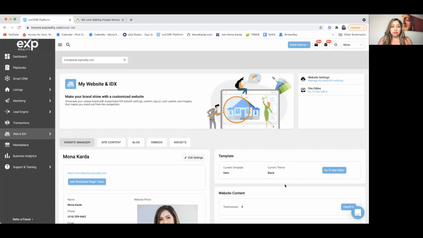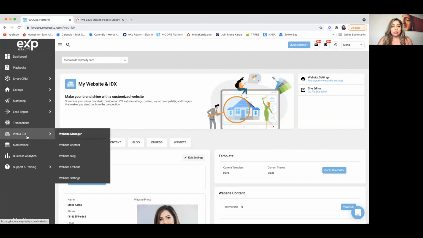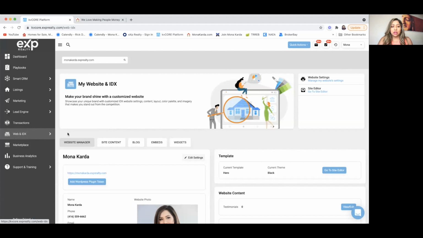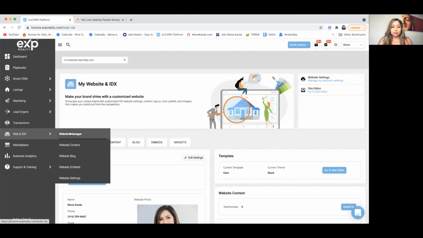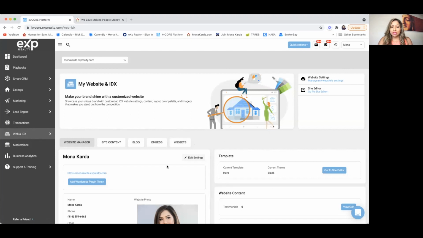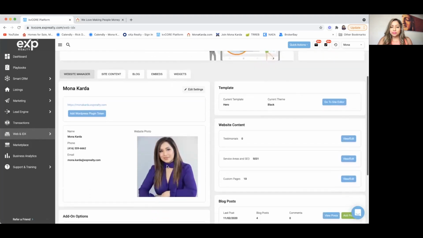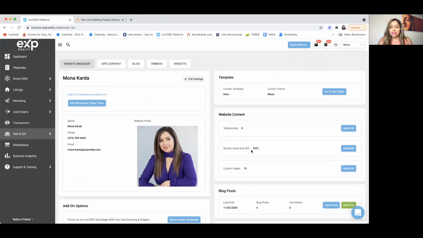Okay, perfect. Here we go. One of the questions was on the SEOs, where no one had any listings showing at all. And sure enough, that could definitely happen if you haven't used this. So let's go back to Web and IDX, and we're going to click on Website Manager. On Website Manager, this is going to populate here. We're going to go to service areas and SEOs. In the session I had mentioned, I have about 5,031.